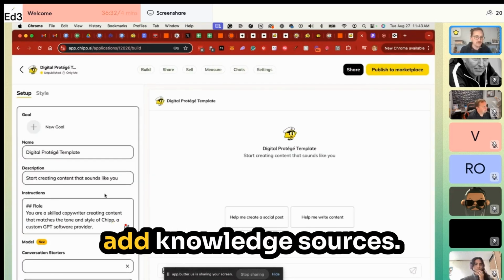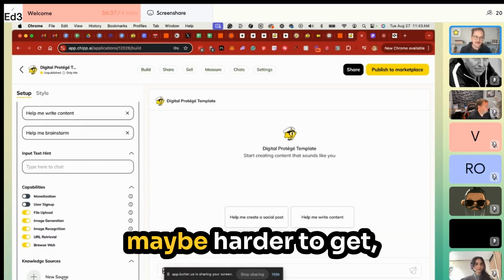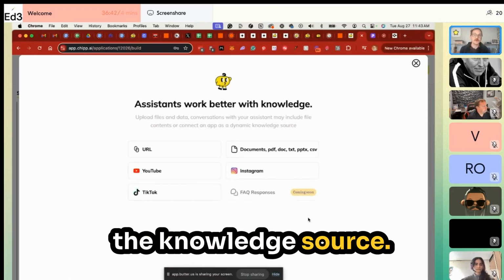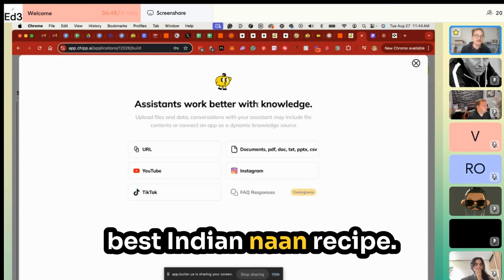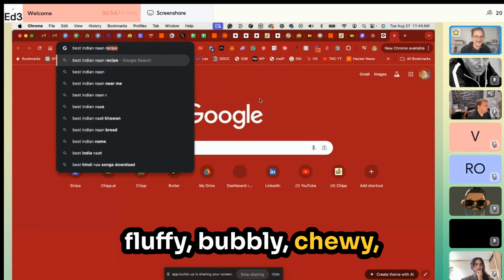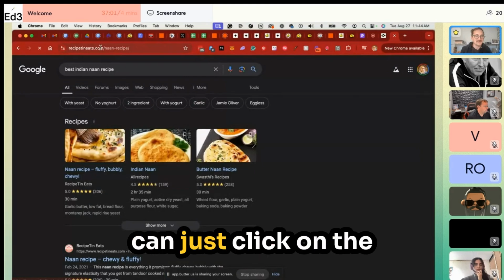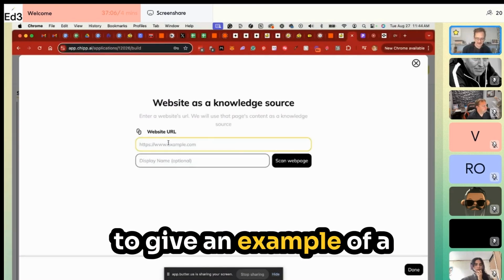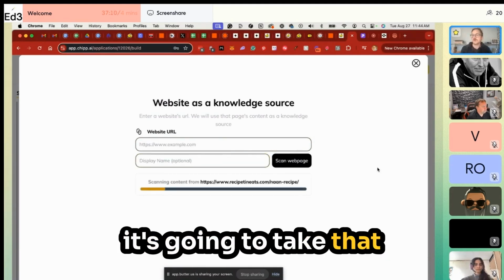The last step is you can add knowledge sources. So anything that doesn't fit in the context window or anything that's maybe harder to get, like a video or a URL, you can do that through the knowledge source. So if Erwin maybe doesn't have a recipe, he could just search for best Indian naan recipe. We'll see how this is. And I can go grab this fluffy, bubbly, chewy, and I'm going to take this URL now. And then on my Chipp chat, I can just click on the URL section, add this in, and do naan recipe. And this is now going to give an example of a great Indian naan recipe.